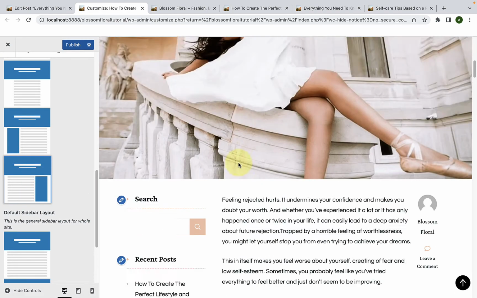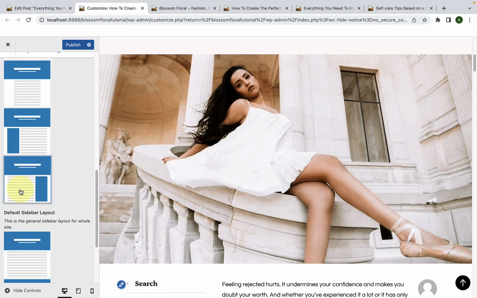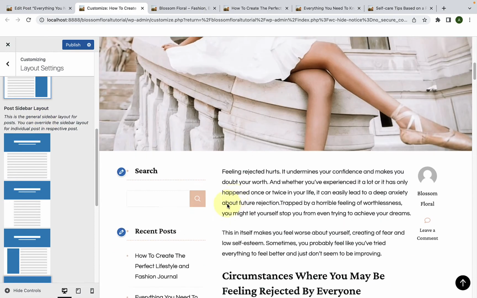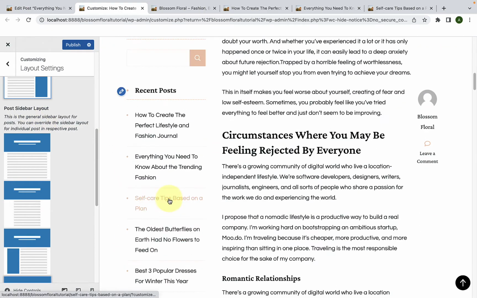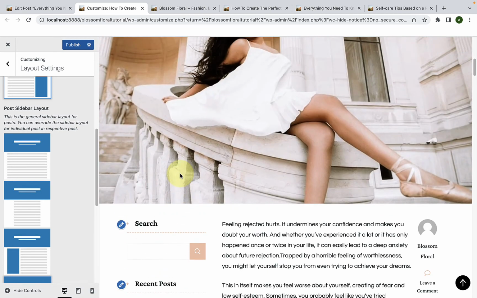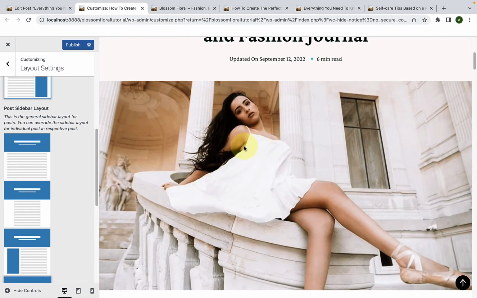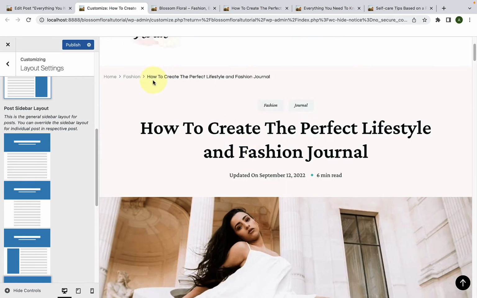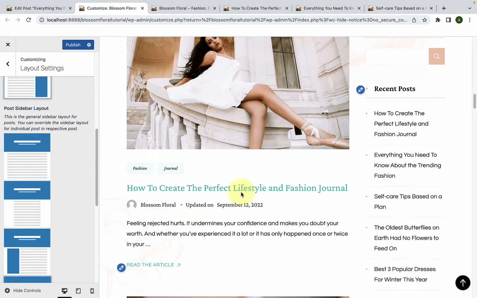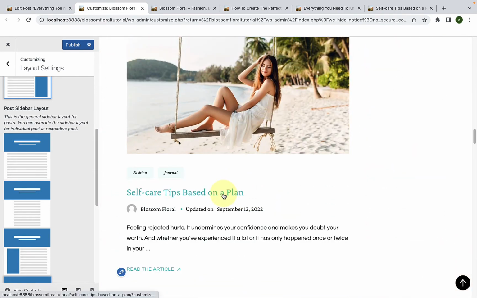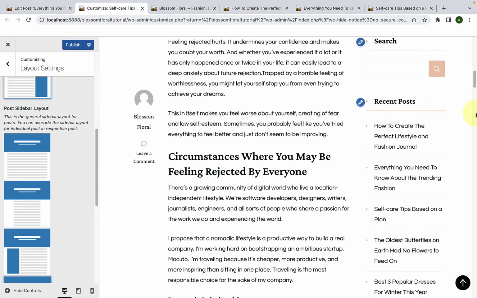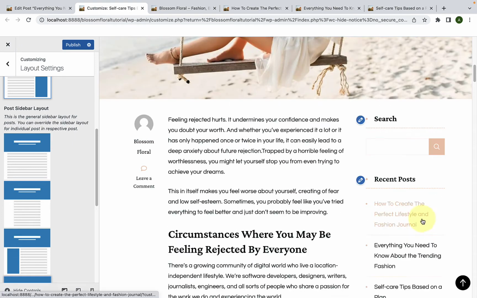Right now, for this particular blog post, even when I select right sidebar layout from the Post Sidebar Layout option, it still displays the left sidebar layout, and that is because we have individually selected left sidebar layout for this particular blog post earlier. But if you go back to the home page and go to a different blog post, the third one, where we have not made any individual changes, it still has the default sidebar layout applied to it.